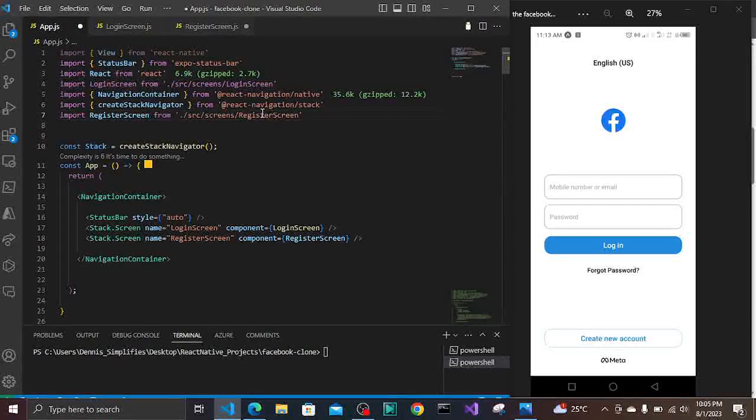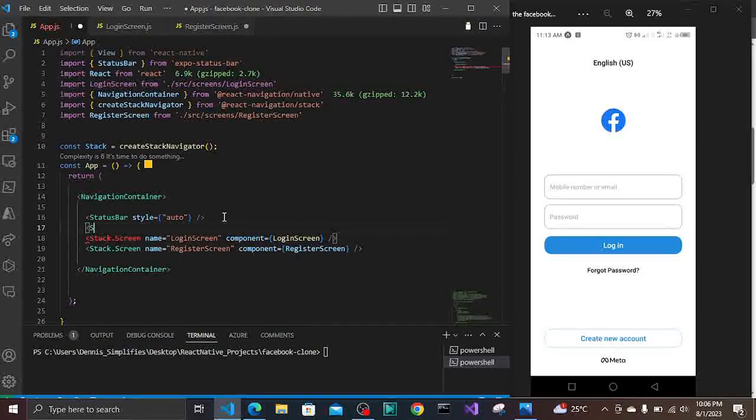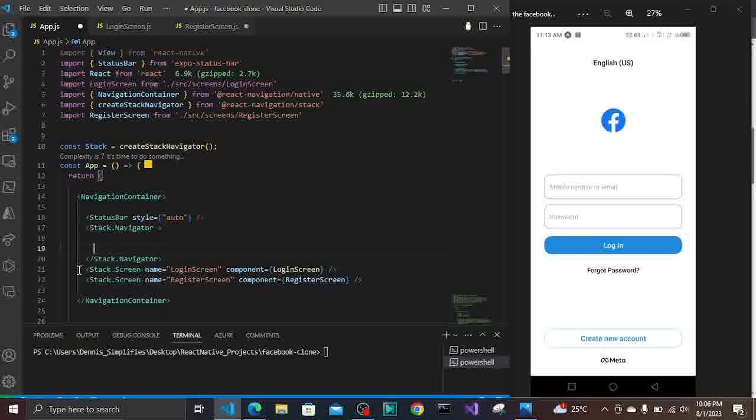So now we have it here. Alright, so now that we have it, you can see that we created a navigation container, right? And within the navigation container, we also have to create a stack navigator. Right, so that is the one thing that we missed. So over here, I'm going to create a stack navigator. So we had stack screens and then we also have the stack navigator. So I'm going to copy these guys here and send them inside.